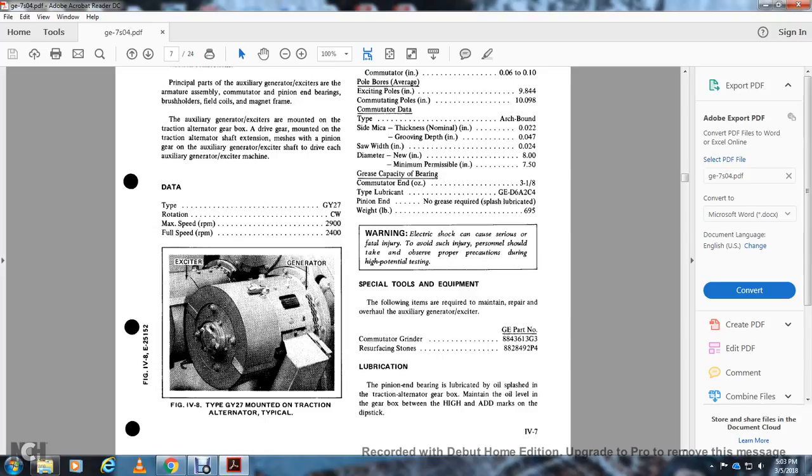Warning: electrical shock can cause serious or fatal injury. To avoid such injury, personnel should observe the proper precautions during the high potential testing.